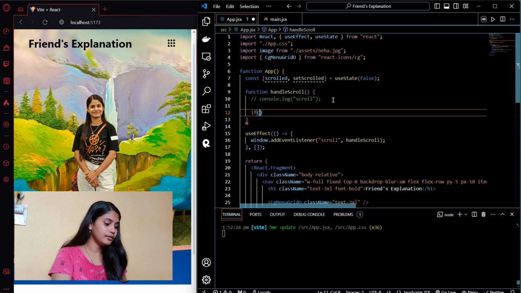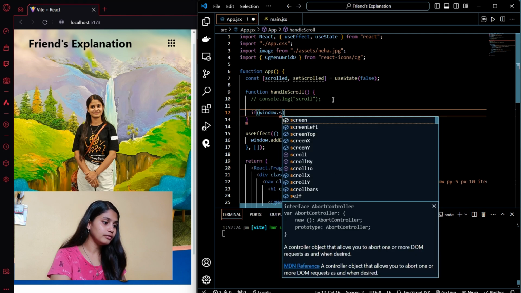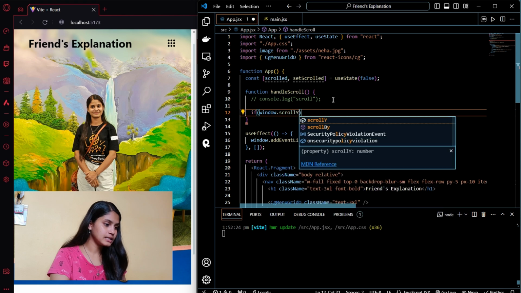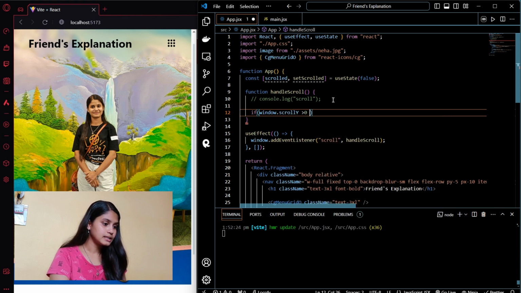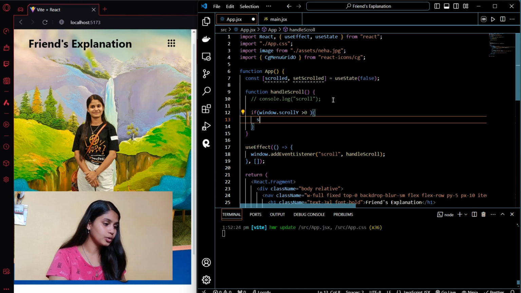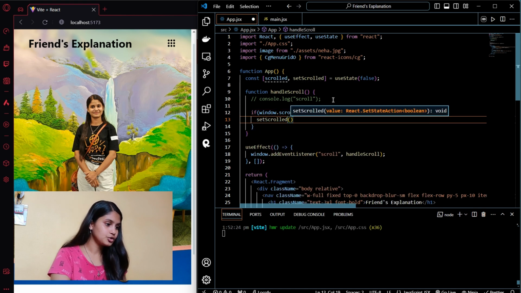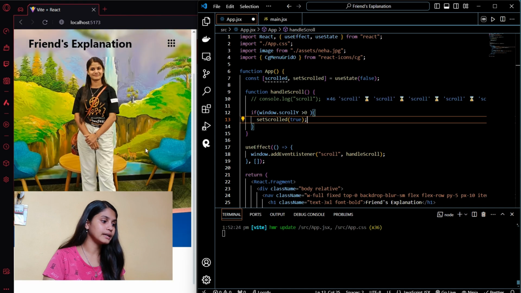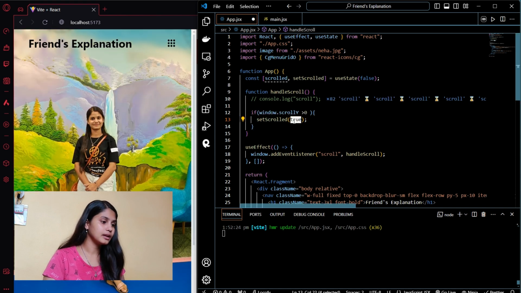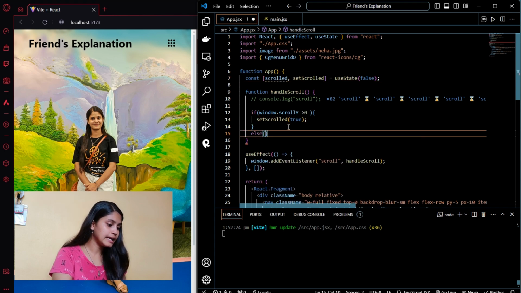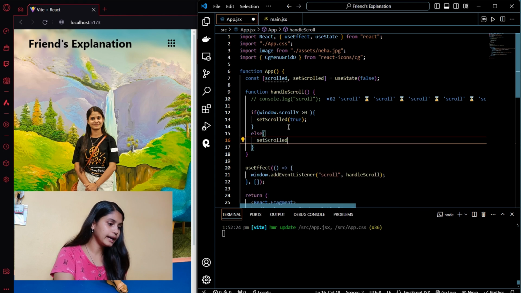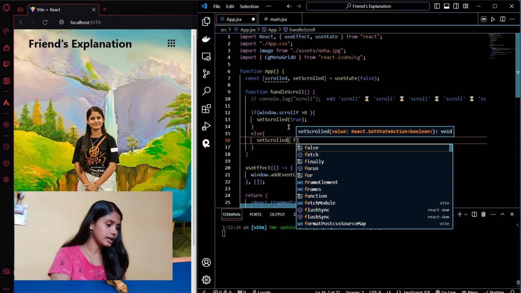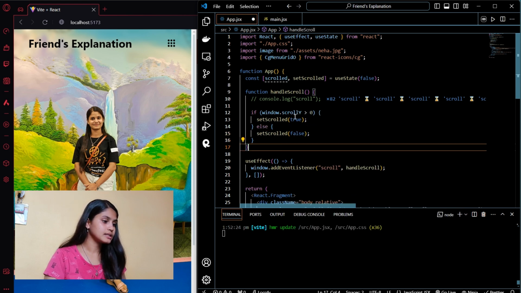Now let's implement the logic. If window.scrollY is greater than 0, this will set scrolled as true. So whenever scrollY is not at the top, it is anywhere else, not at 0, it will set the scrolled value to true. Now in the else section we will set scrolled again to false. Okay, this is the logic of setting the scrolled value.